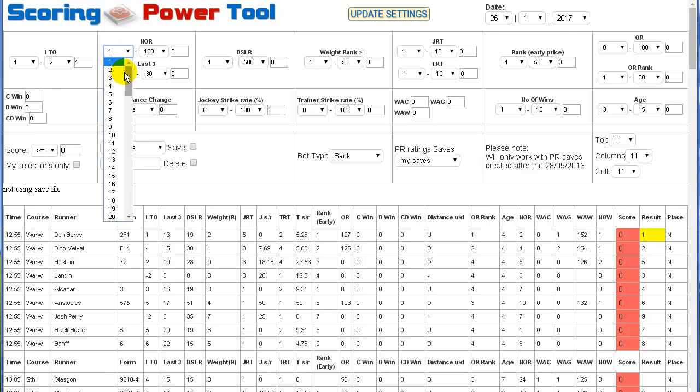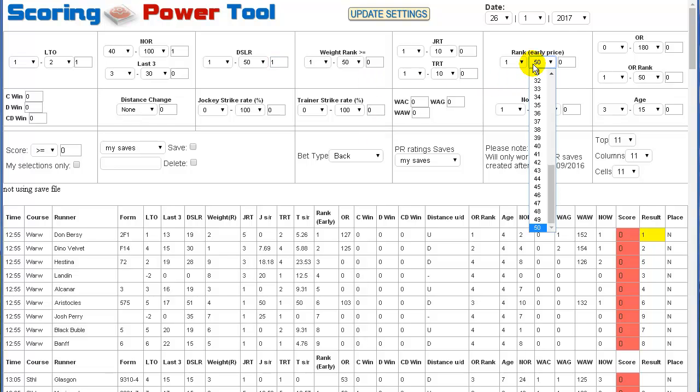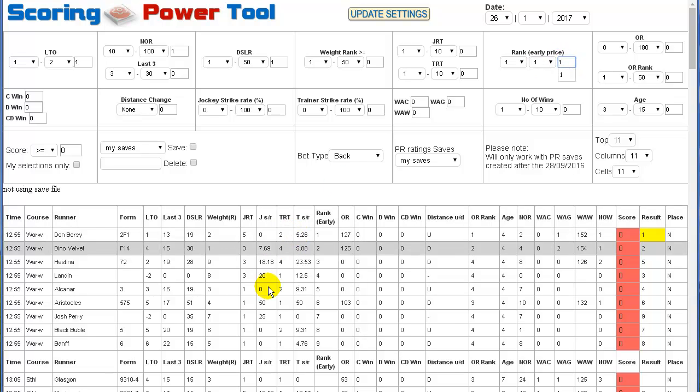If they had at least, say, 40 runs, I'd give them another point. If they've run quite recently, so say 1 to 50 days, I'd give them another point. If they were an early rank favourite, I'd give them another point. And maybe if their number of wins was quite high, say 5 and above, I'd give them another point. Just an example. I mean, there's lots more you can do.